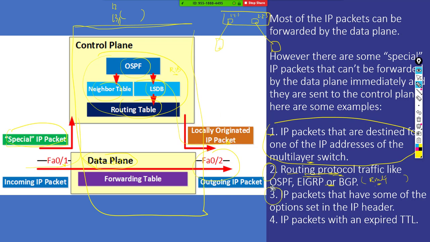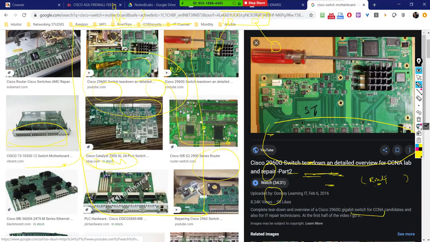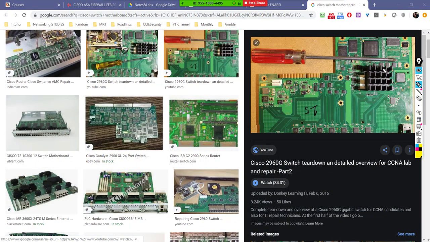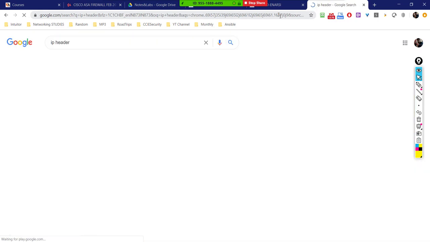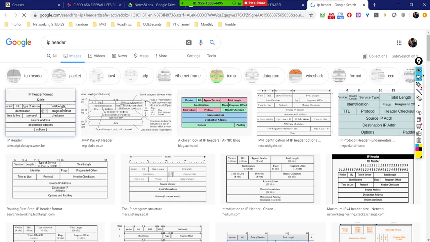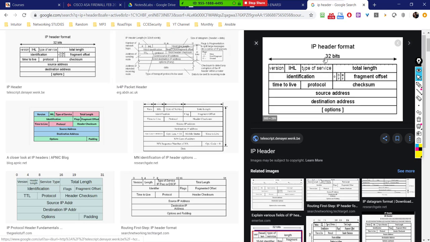Then it will make the decision how to go out. The third option is if there is some option set in the IP header. Now you may not know what an IP header is. Every network layer packet has multiple components. I'll tell you this in the upcoming classes. This is how the IP header looks. Let's say there is special information set on this.